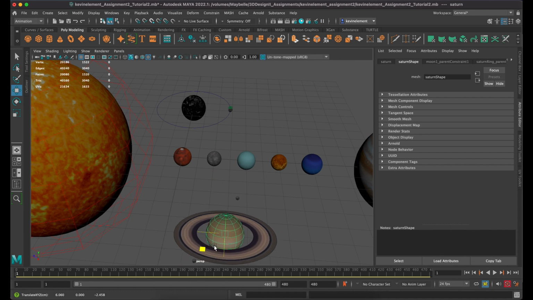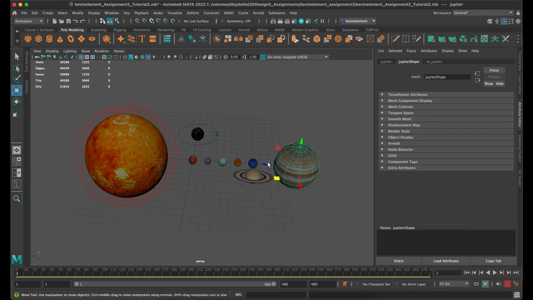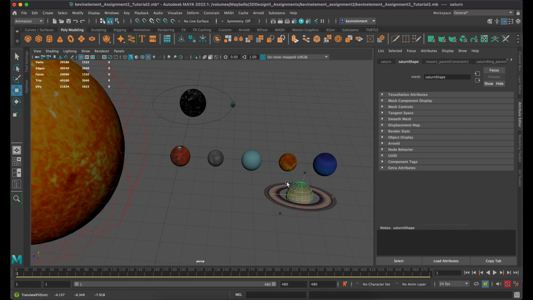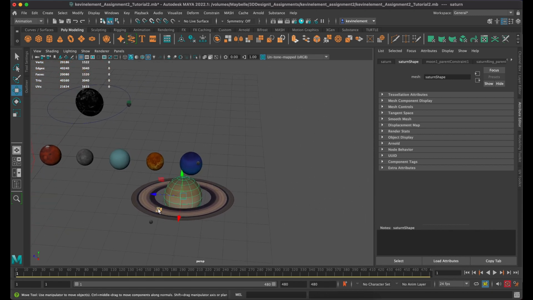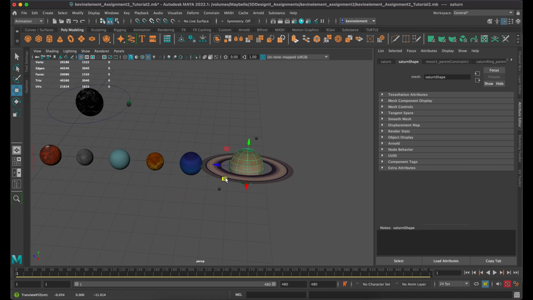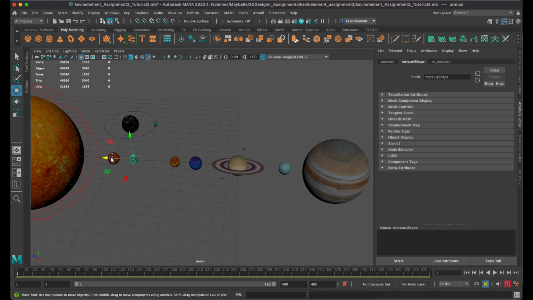Saturn, you're going to need some room, buddy. I'm going to get Jupiter out of the way. Make sure you grab the parent when you're doing this move. Hold down the X key, X and snap. You got to press and hold it before you do the move or else it doesn't work. I'll snap you out there. What about our good friend Earth? Let's make some room for Earth. We'll hang Jupiter way out there.